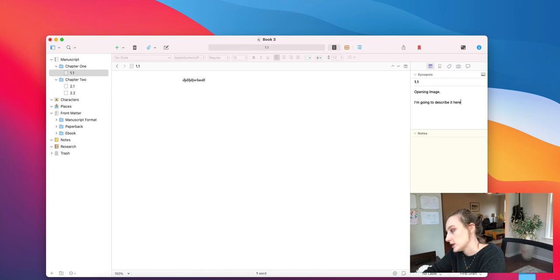I'm going to describe it here. And maybe I'm working on it, and I don't want to go back and revise yet because I'm not done with my draft, but maybe in working in chapter 2, I realize there's something I want to change in chapter 1, so I would just make a note to myself, like, change plant on windowsill or something. So I know when I go back to revise to do that.